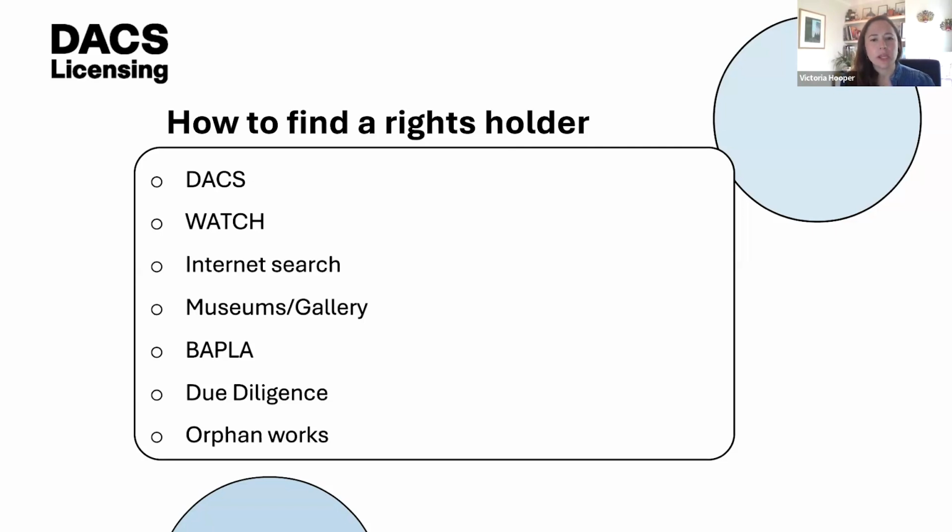So, if you really do feel like you've exhausted every avenue, and you're still coming up at dead ends, but you do wish to include that content in your work, then you can go to the .gov site, and they operate an orphan works license. And those, obviously, as it suggests, are works for which no rights holders have been able to be found.